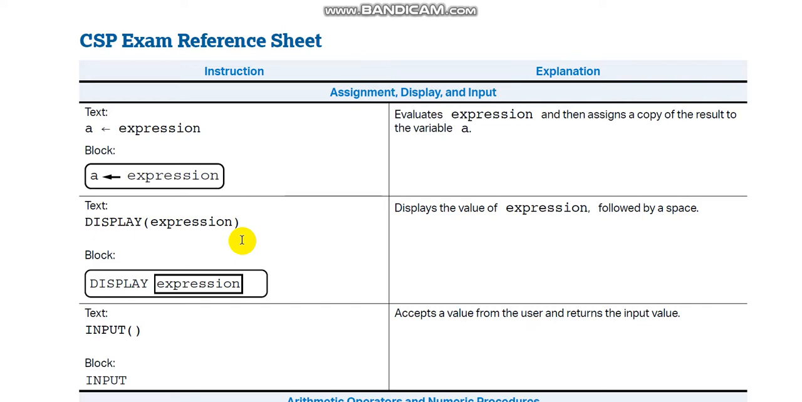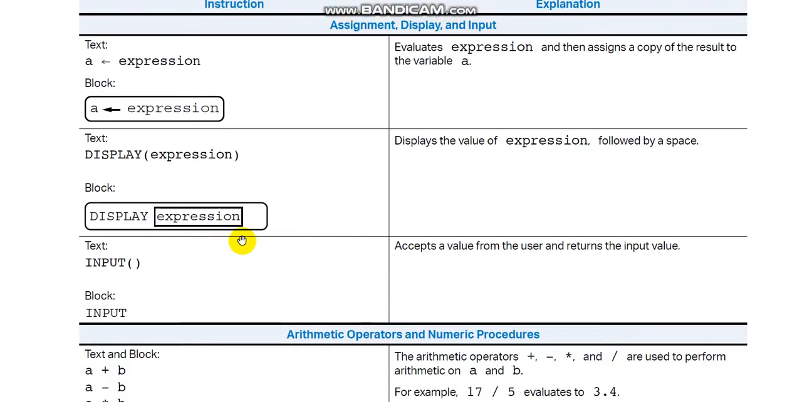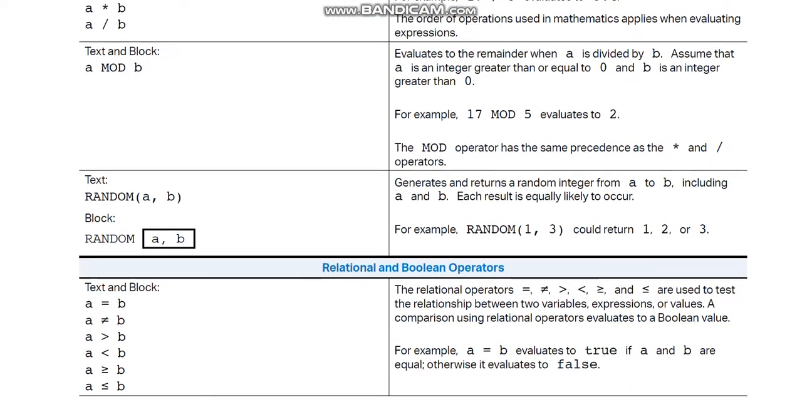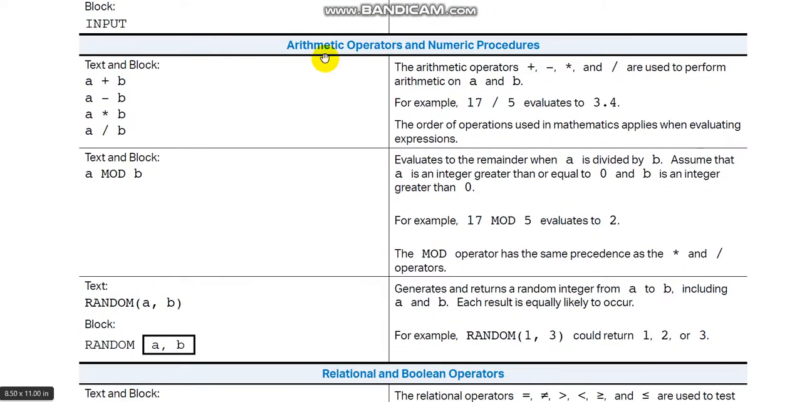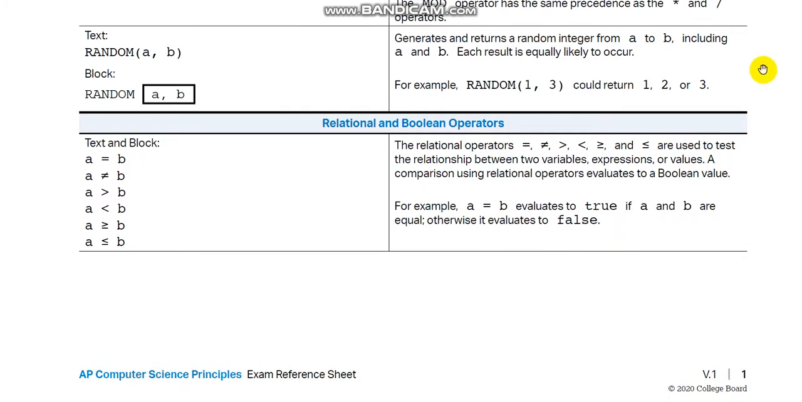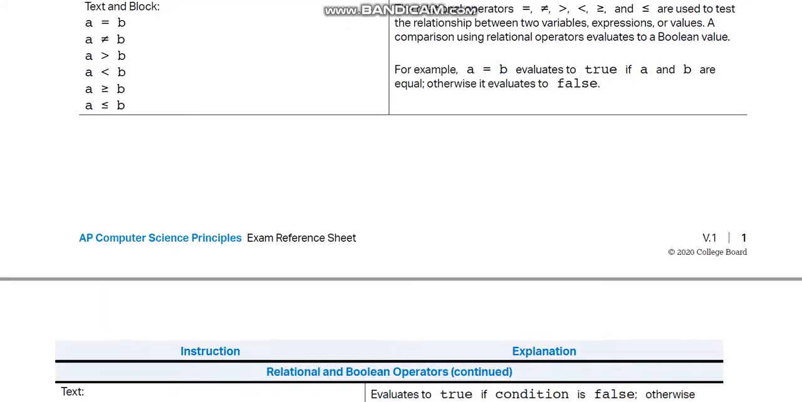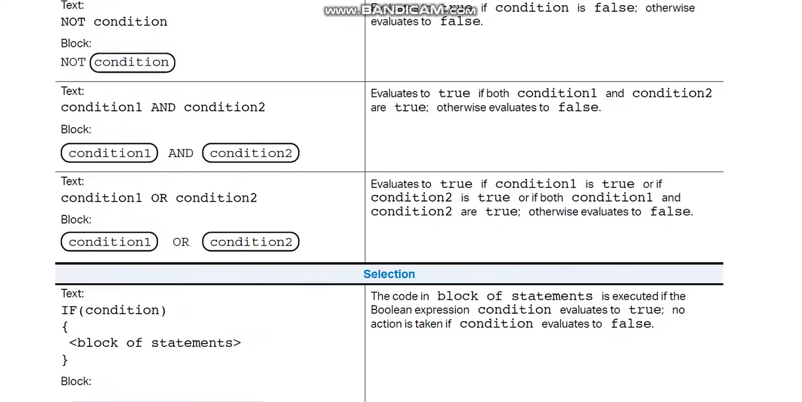Okay, so if you see here, there's a lot of things so far that we haven't learned yet. But I just want to show you how you would read this. When we do go over assignment, display, and input, these over here are examples of assignment, display, and input. These are all types of arithmetic operators and numeric procedures. These here, if you go down, are all types of relational and Boolean operators.